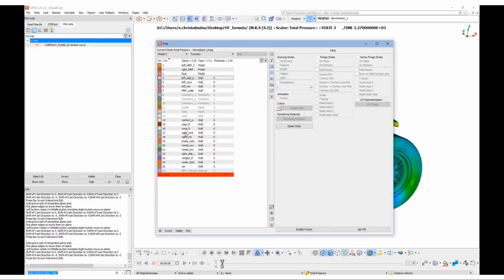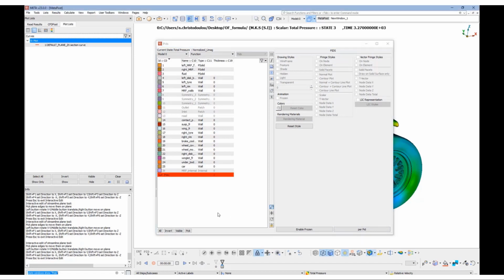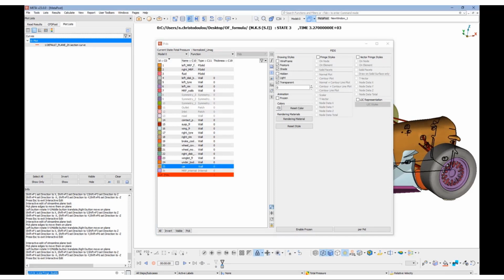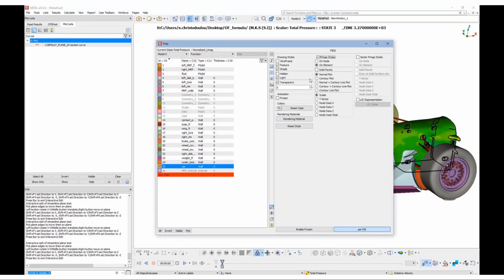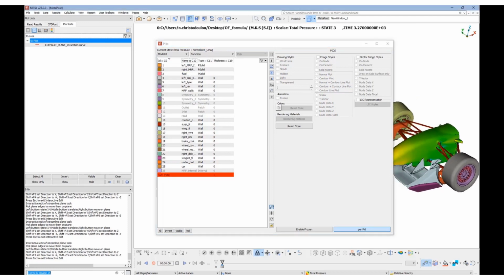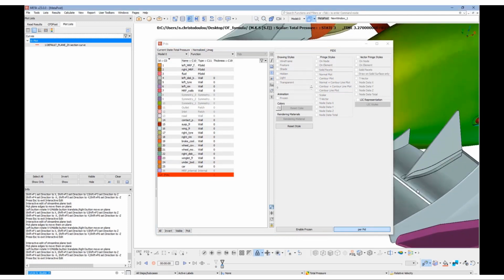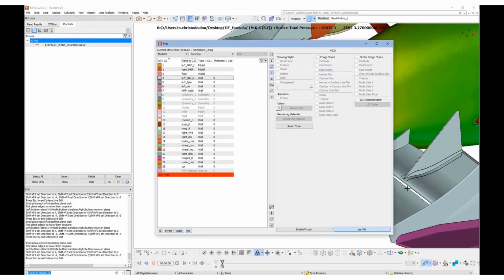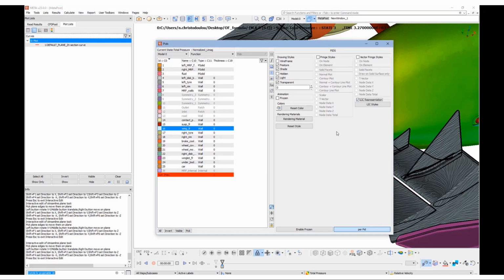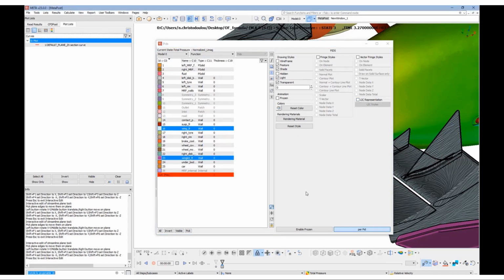Another nice feature is that we can modify the visualization of each PID through the PID list. In this way, the results can be customized for different areas of the model. So we open the PID list and we select the desired PIDs. Then we activate the results that we want to show. For example, we can have total pressure scalar results for the car body, LIC visualization for the front wing along with scalar results, vector results for the tires, and some transparency for the rims.